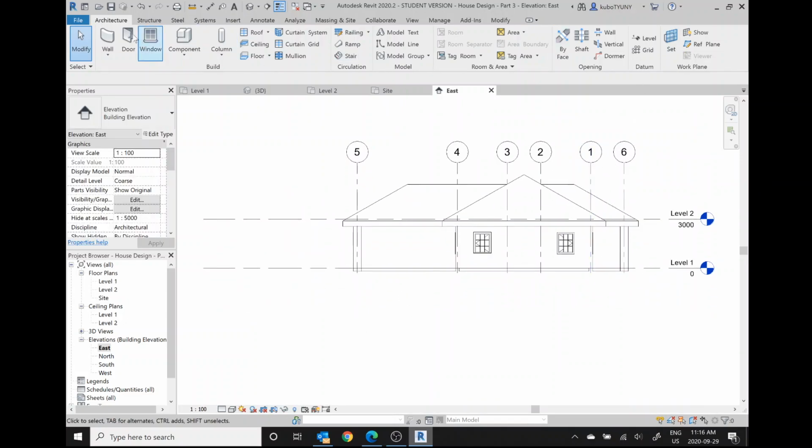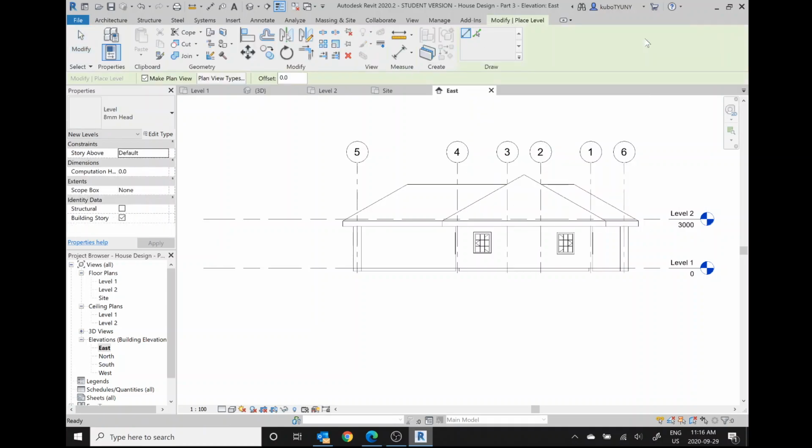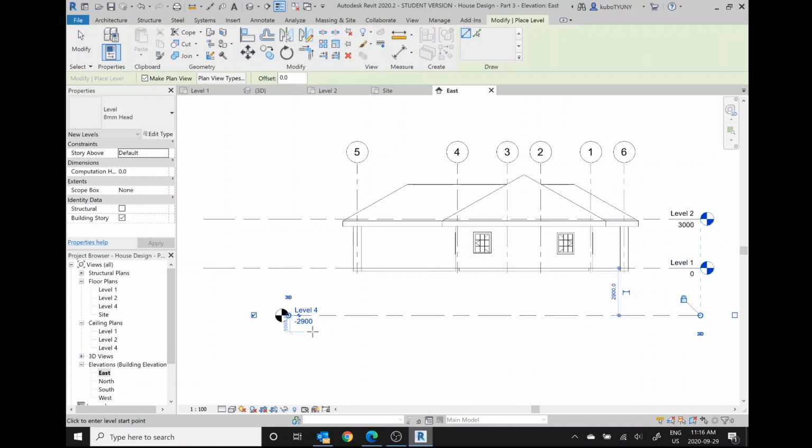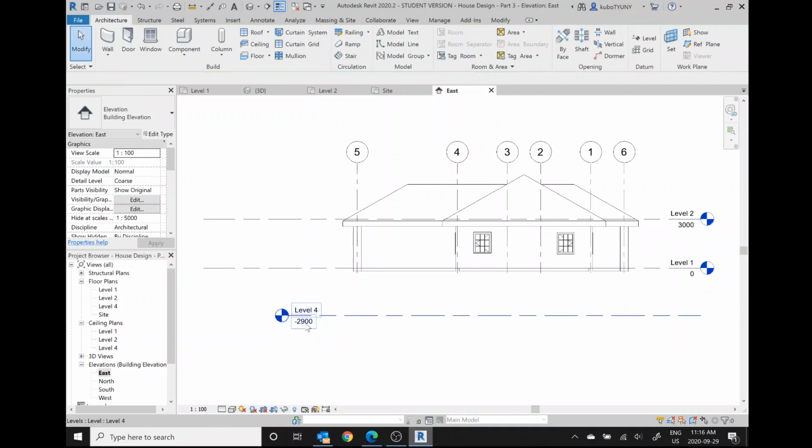So if you look at your top ribbon here, go all the way to the back where it says grid, and above grid there's a level option. Click that and create a new level. Doesn't matter where you create it. You can see mine is 2,900 millimeters. You can see that I have my little symbol notation at the opposite side.